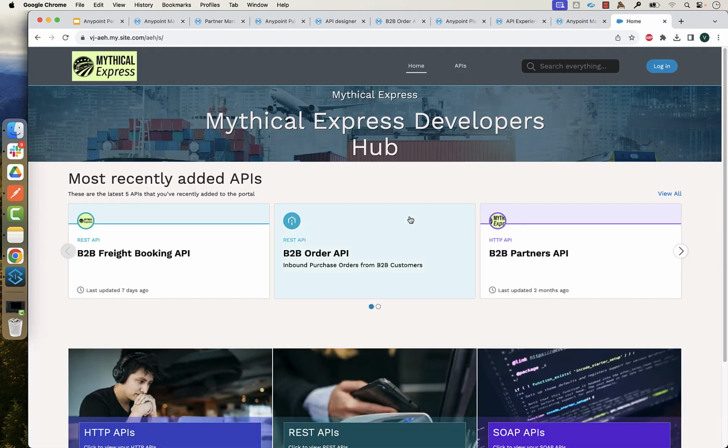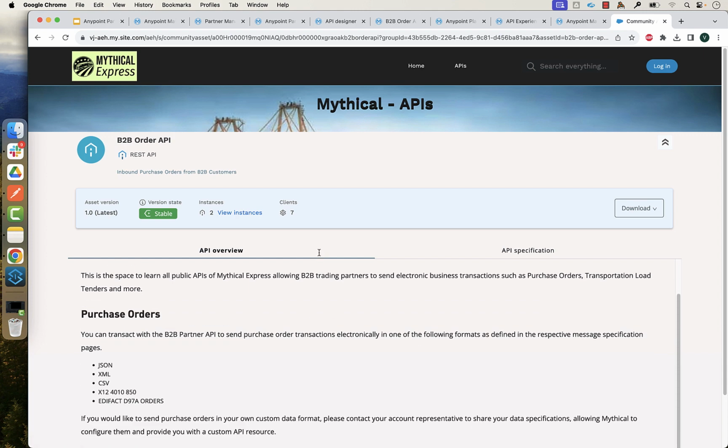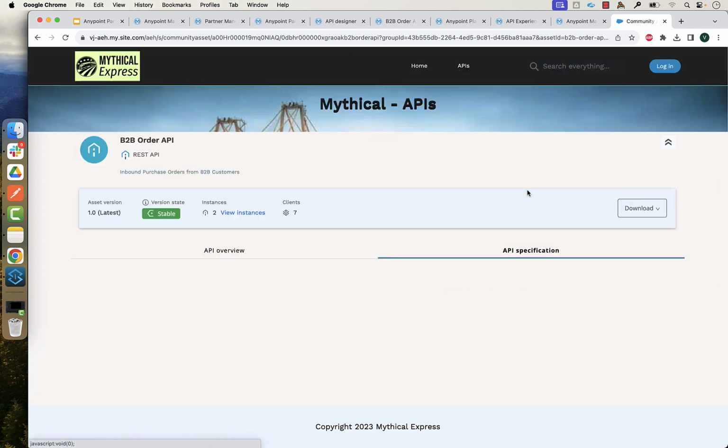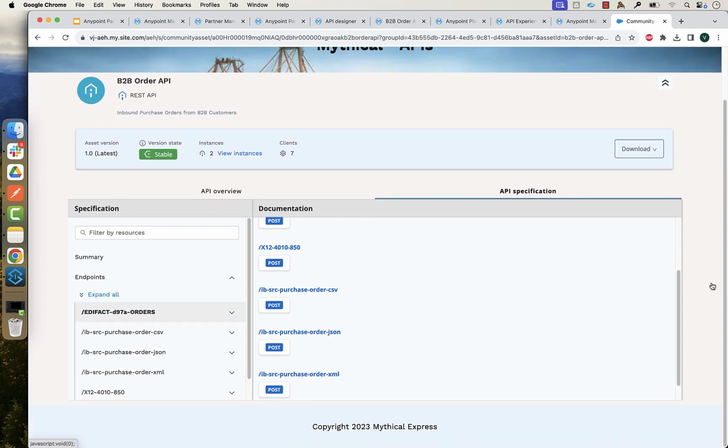And here is the publicly accessible instance of that API portal, where we can see that there is the B2B order API that is available for potential customers and consumers to view. And they can go through that documentation that we saw in Anypoint Exchange. And they can also go through the API specification to understand the different types of message formats that are supported.